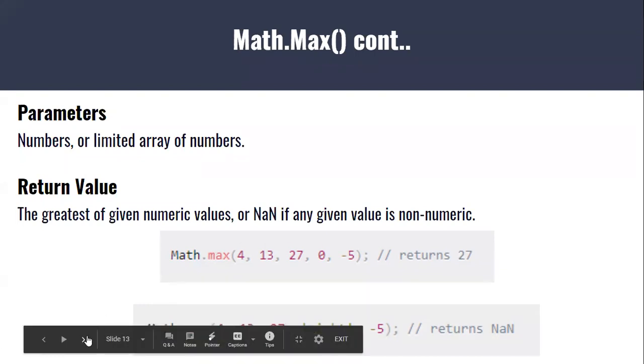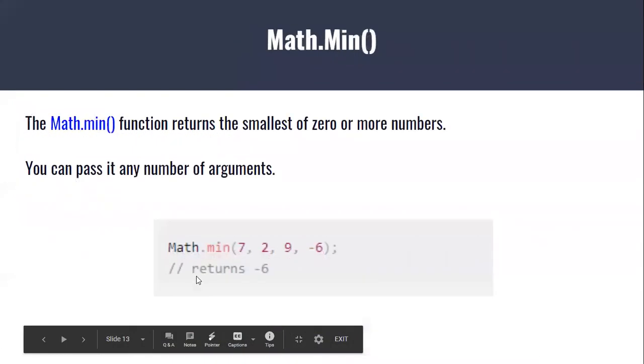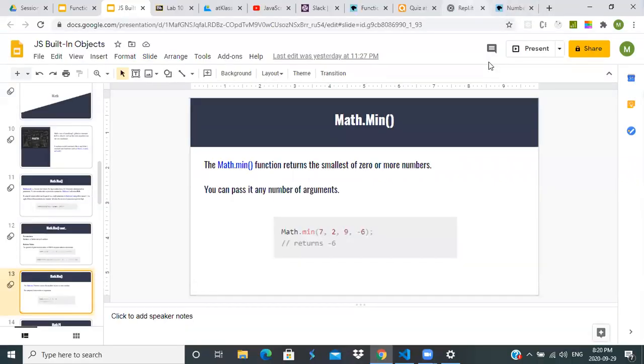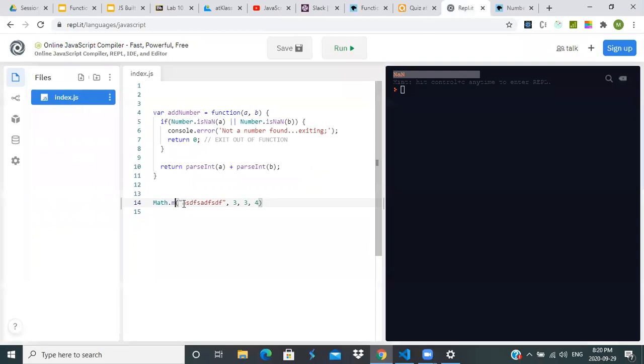All right. So min. If there's a max, there must be a min in the same way. Function returns the smallest of 0 or more numbers. So yes, you can pass it a number of arguments. Same deal that we had, if we just go beside this one here and push in min, it should behave the same way. It should return not a number. Then it should also give us back -100 as the smallest number. So therefore, I don't need to go through and do anything more than that.